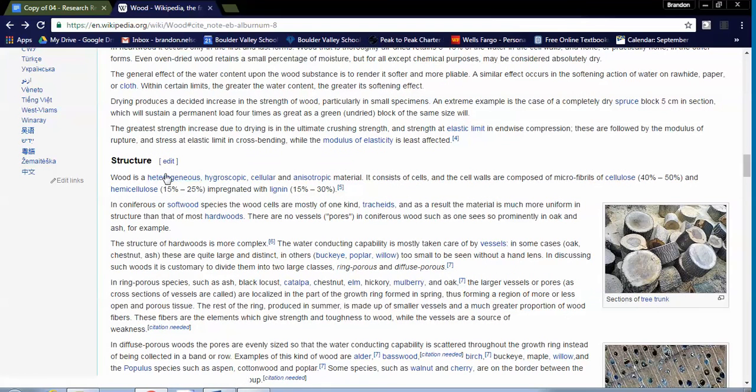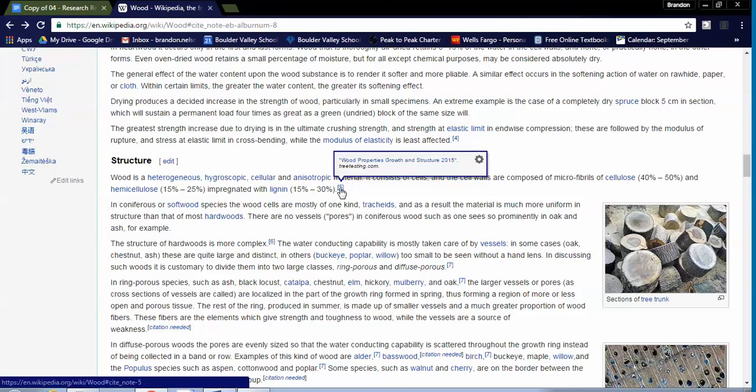Yeah, here we go. So it's a heterogeneous, I don't really get that stuff, but it's cellulose and hemicellulose impregnated with lignin. So that sounds like good stuff. I want to find out more about those things. But here's my citation right here. That came from a site called treetesting.com.